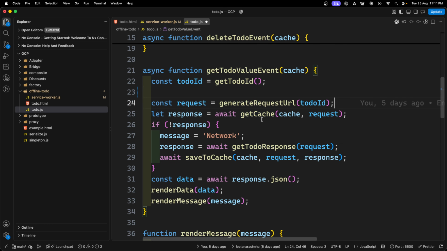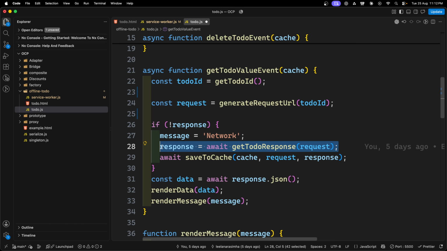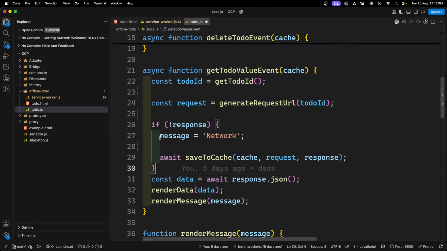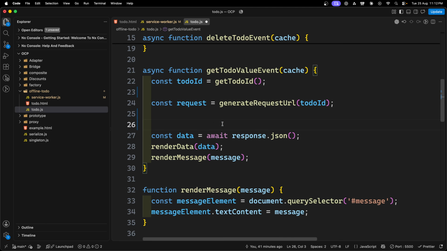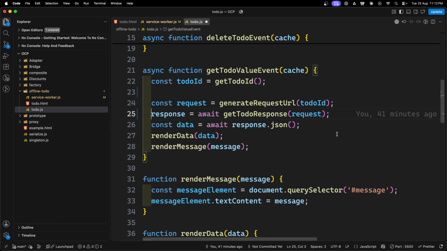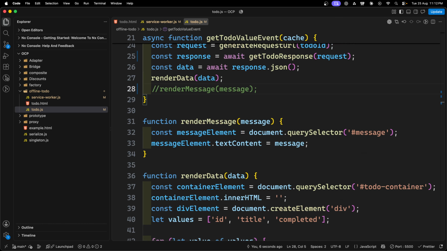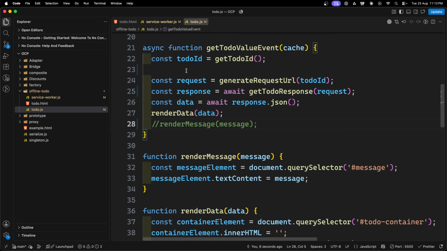We have generated the request URL, and here we are trying to get the cache and all those things. There is no need to get the cache, and no need for this check on the response. Just call the response. Here you can have const response equal to getTodo, const data equal to, and render data, and for the time being you can stop there. That's it. Now notice how simple this is.